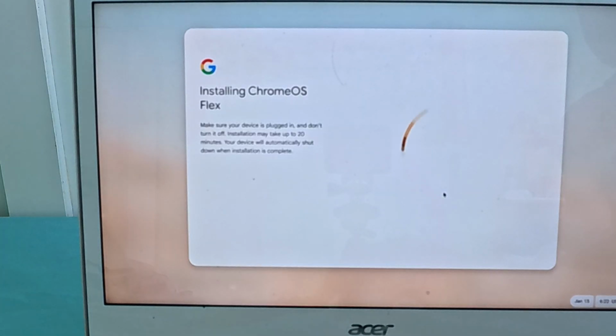Maybe about 10-15 minutes. Not as bad as before. Once it is all done, the machine will automatically turn itself off. That's when you can take the USB stick out and turn your laptop or desktop back on.